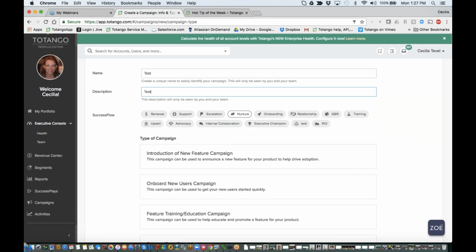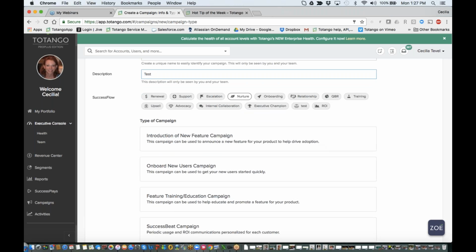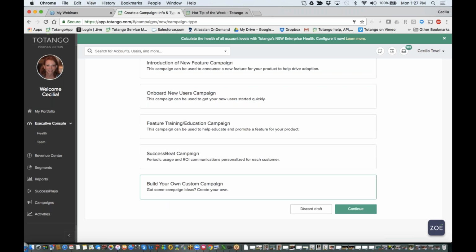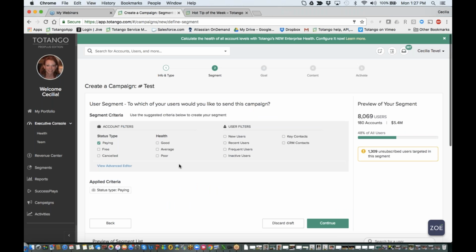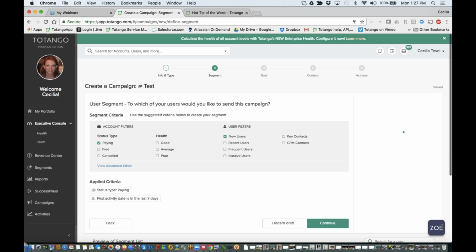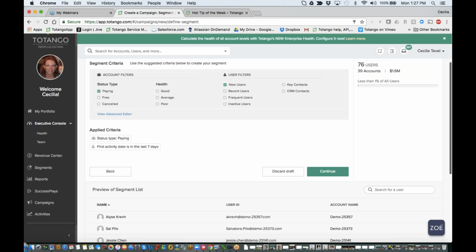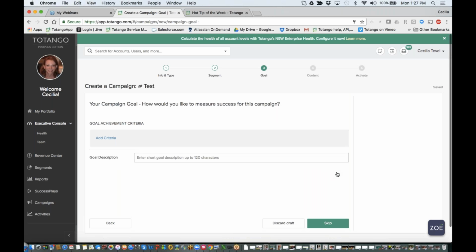Again, I can define what type of campaign this will be. And for now, I'll just keep it as nurture. And then I can build my own custom campaign. I can specify who will receive this campaign. So I'm going to just look at paying customers, and maybe I want to do a new user outreach campaign. So I'm going to only look at users that have started with me in the first week and are paying customers. And then I can click on continue.